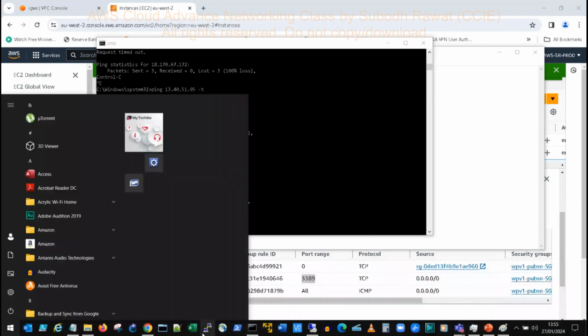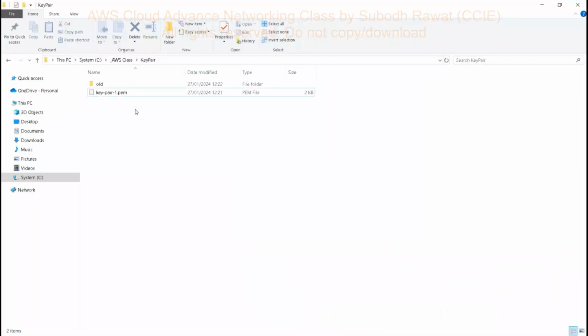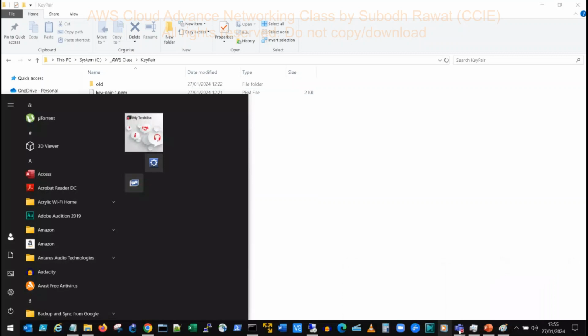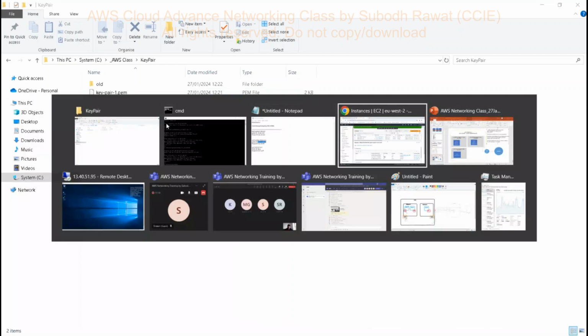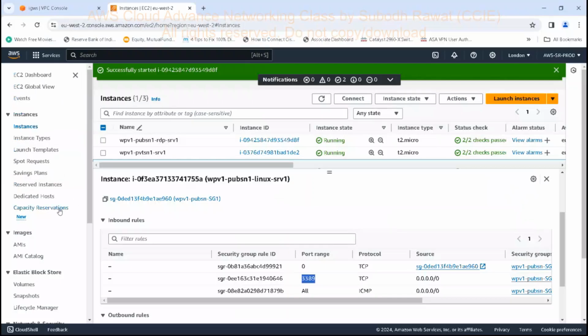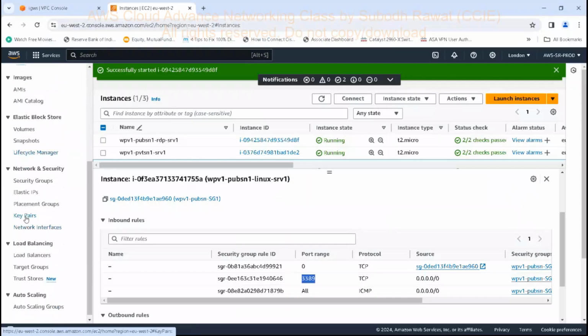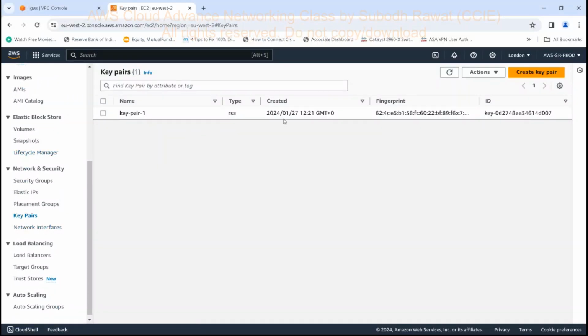I have PuTTY, but you remember when we created that key pair, we created it with PEM. PEM is not supported in PuTTY, but PEM might be supported in another SSH client. You know what, I can always convert this PEM into a PPK file if I want. If not, I can go to the security key pair, and I can create a new key pair also, by the way.